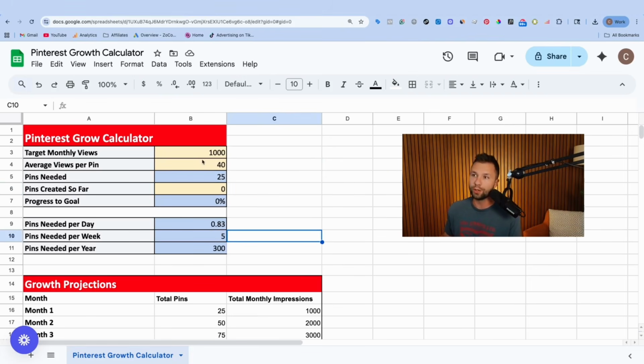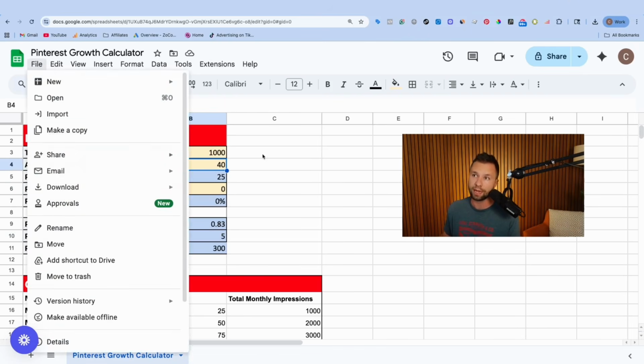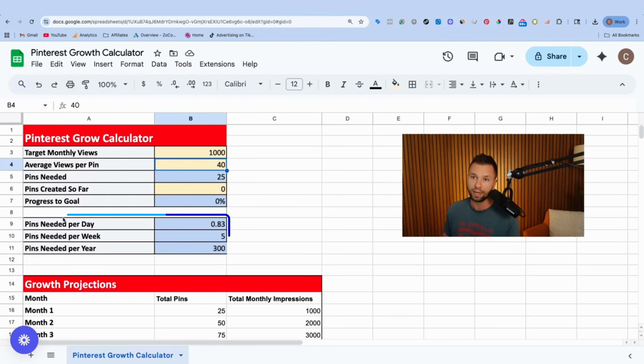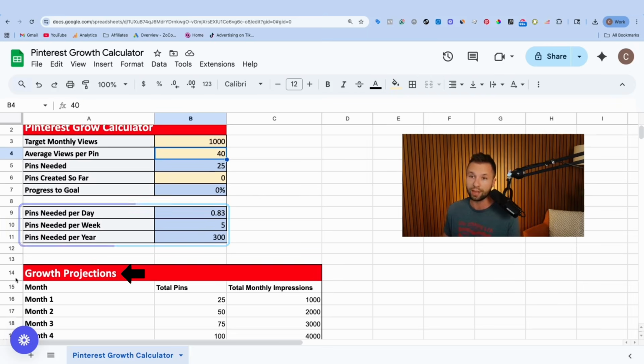So once you have those two numbers figured out, all you need to do with this spreadsheet is fill in the boxes that are yellow. If you end up downloading it, go to file, and then make a copy of it. And then from here, you can go in and plug in your numbers in the yellow. And then it's going to spit out everything that you need, including the amount of pins you need per day, week, or year, and then growth projections as well.